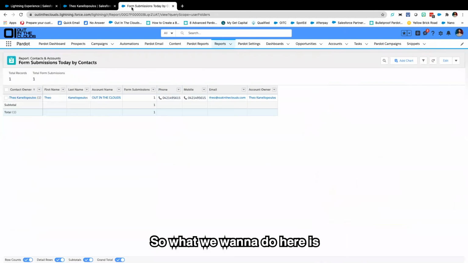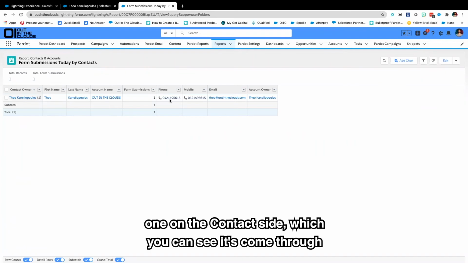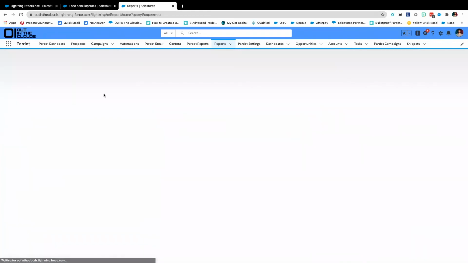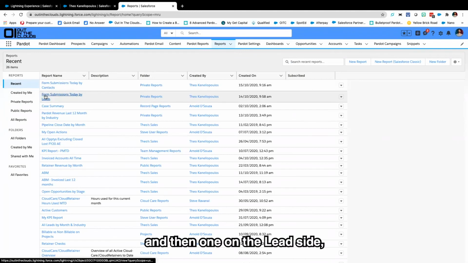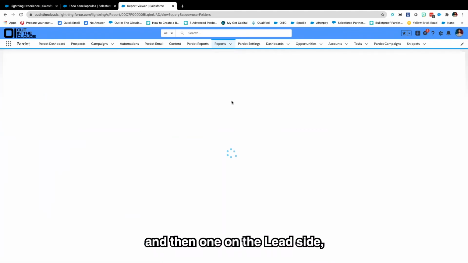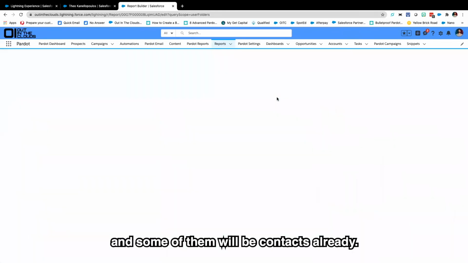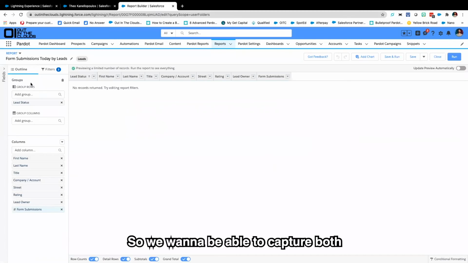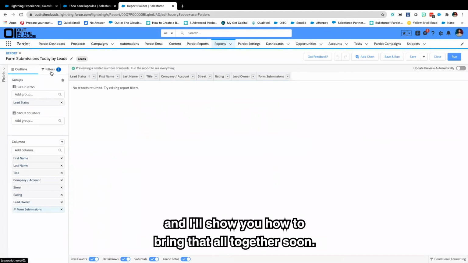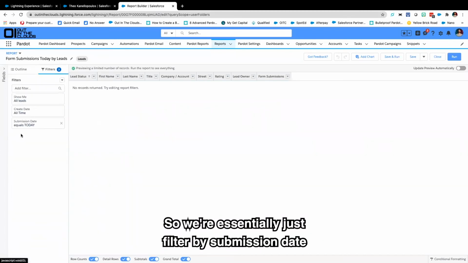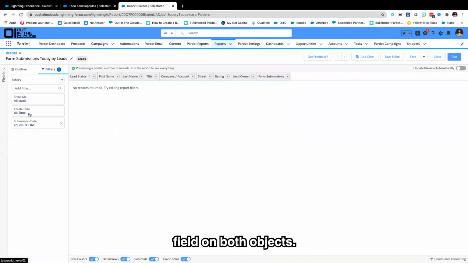So what we want to do here is create a couple of reports. One on the contact side, which you can see it's come through, and then one on the lead side, because there will be some leads that come through and some of them will be contacts already. So we want to be able to capture both, and I'll show you how to bring that all together soon. So we essentially just filter by submission date because we've got that submission date field on both objects.